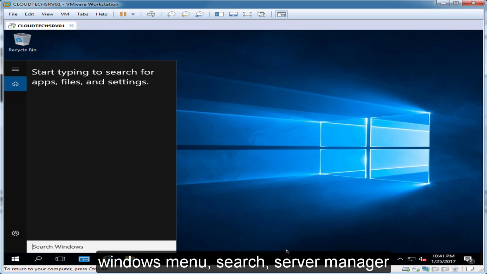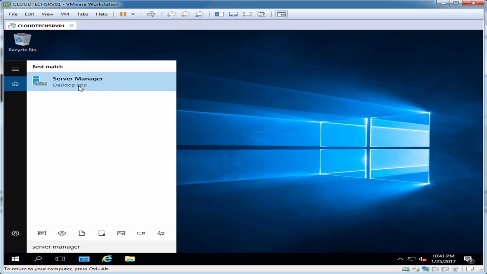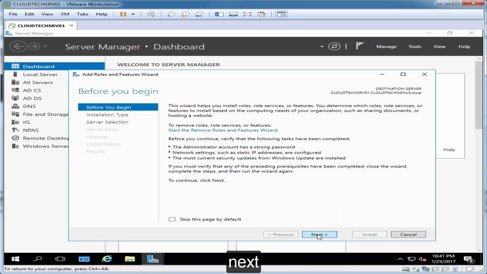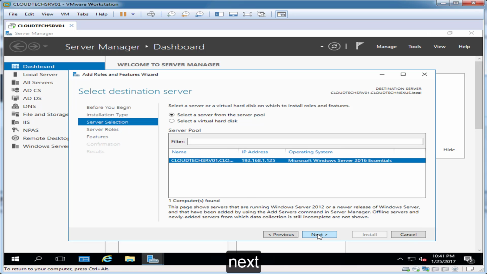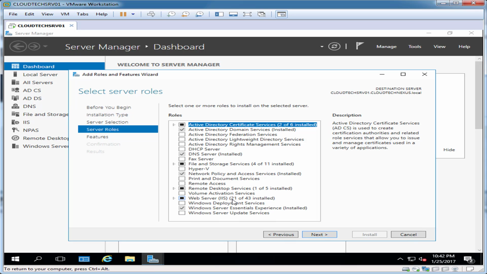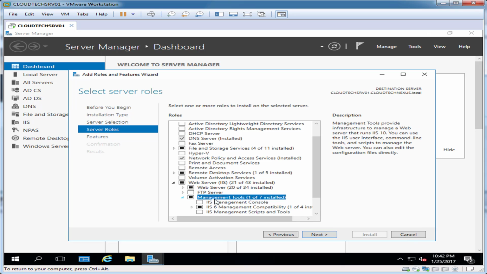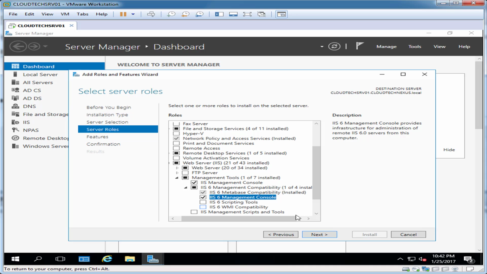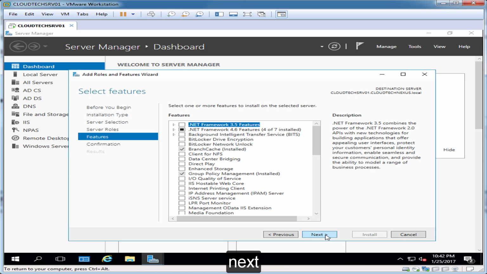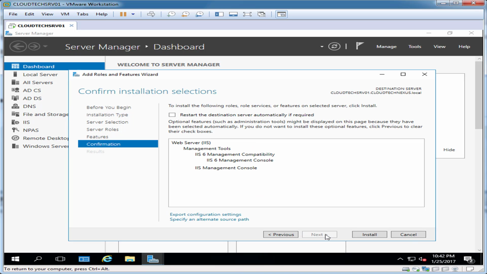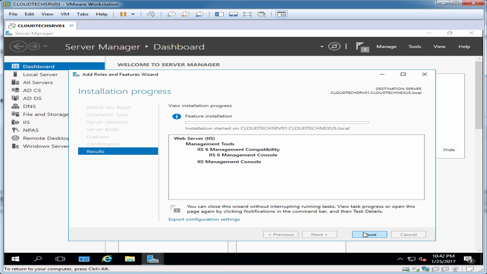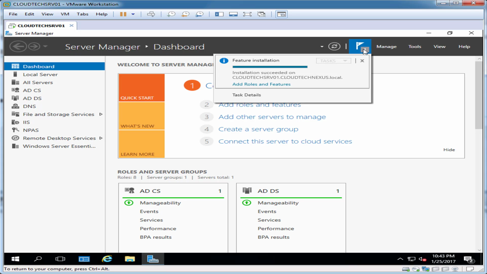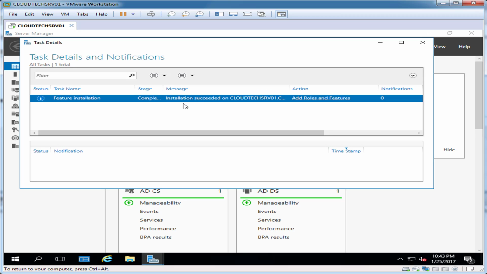Windows menu, search, Server Manager. Click Add Roles and Features. Next. Next. Drill down to Management Tools and checkbox IIS Management Console. Next. Next. Install. Click Close. Install complete.